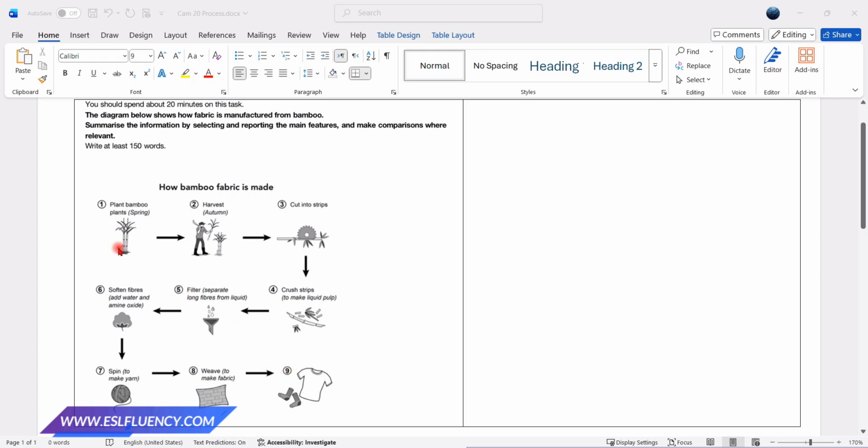Okay, where does it start? Okay, they are planted in spring, and then okay, harvest in autumn. Okay, between these two, nothing happens, so they just grow until autumn, and then okay, they cut. All right, and then if you pay attention, we can see some mechanical processes and also amine oxide. Okay, this is chemical, before it turns into yarn and then fabric and then clothes, items of clothes.